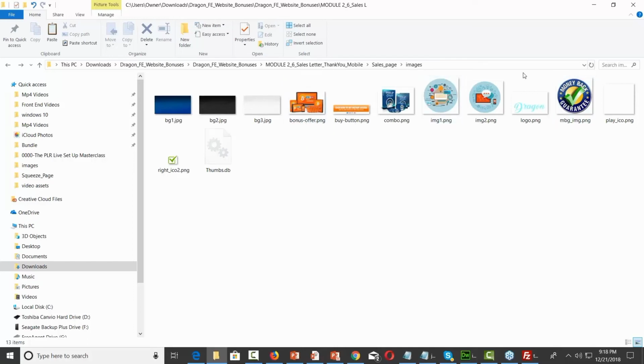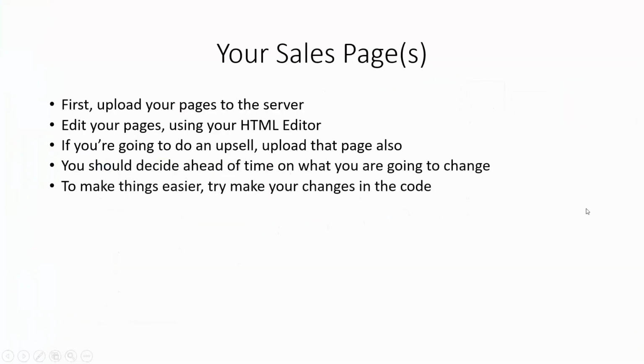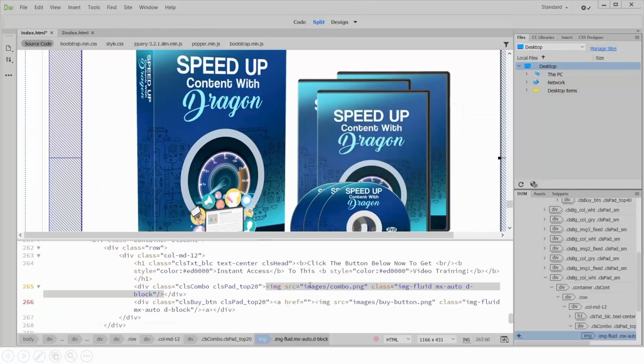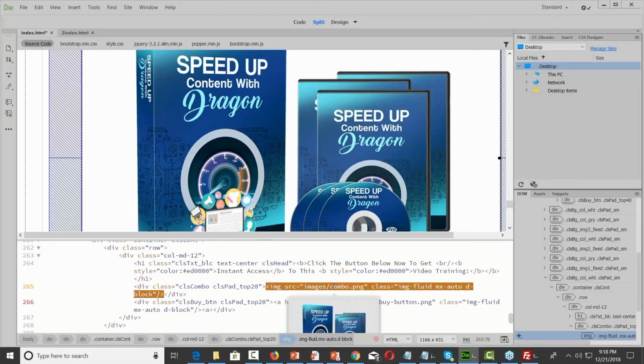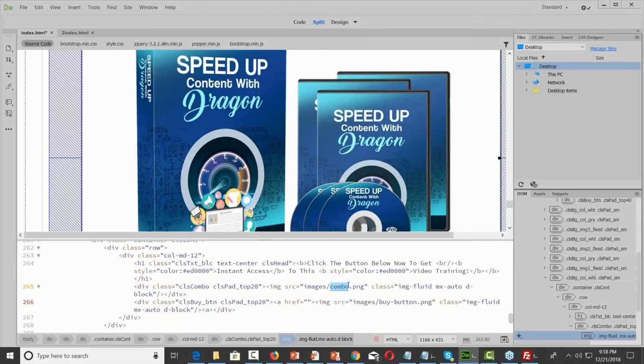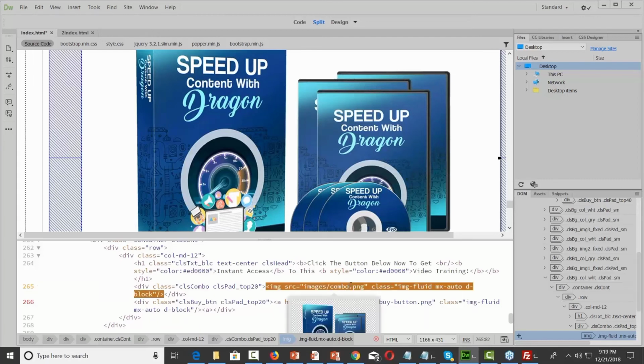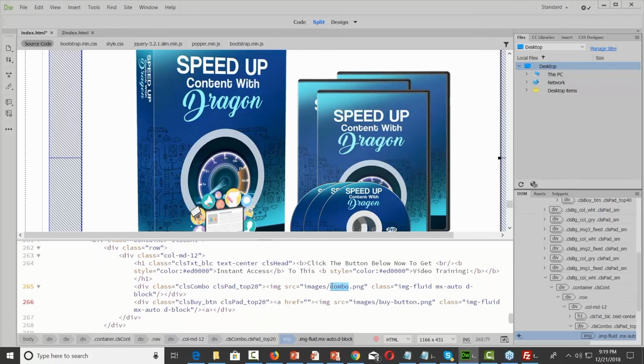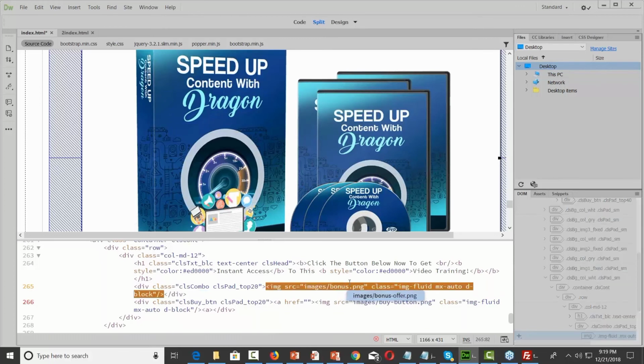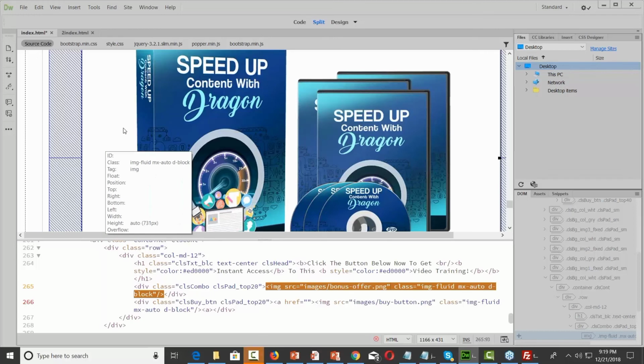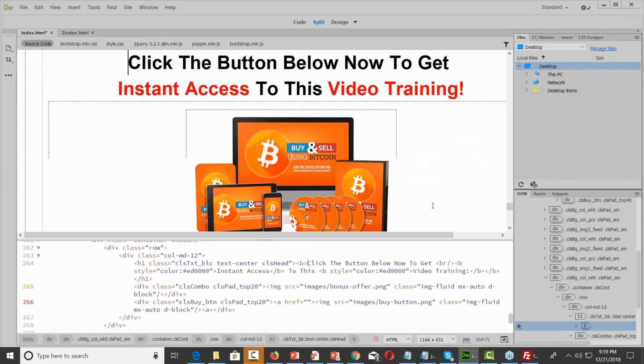Right? What am I going to do now? Well, I'm going to go to where this image is and change this. I'm now going to make this not combo.png. I'm going to change this in the code to bonus-offer. And Dreamweaver has already found the image, so all I've got to do is click that. Okay, so now I've got this change. I'm going to click inside of this area so I can see it in the page. Right, and that's kind of small, but it's there.